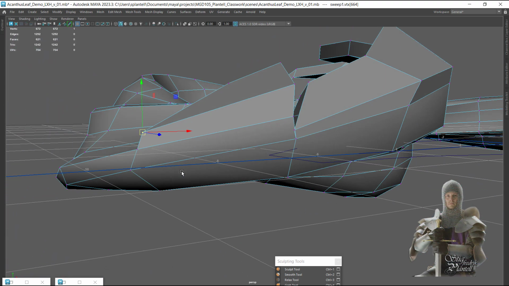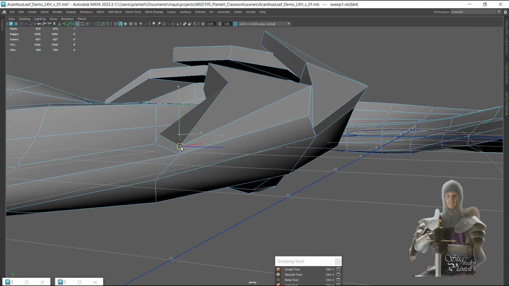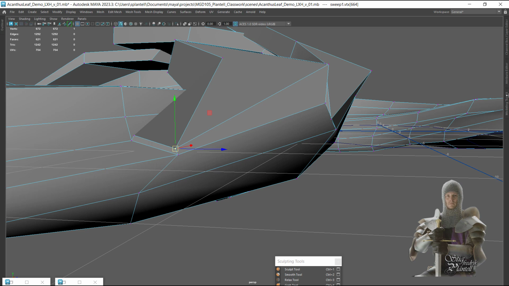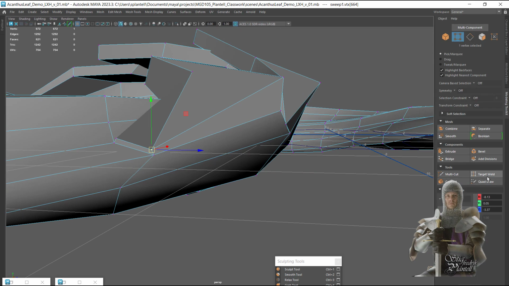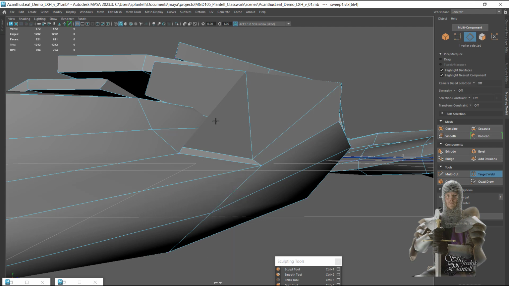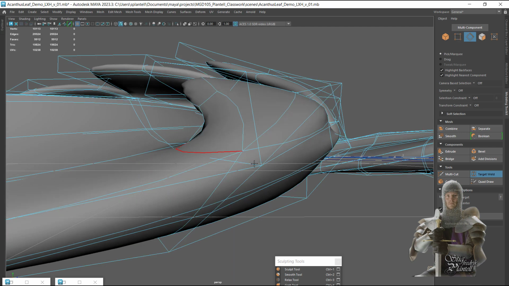Should I just bring them real close? On the prior demo, I actually merged them with the target weld, and of course it makes triangles. But let's see if it makes a big deal here.